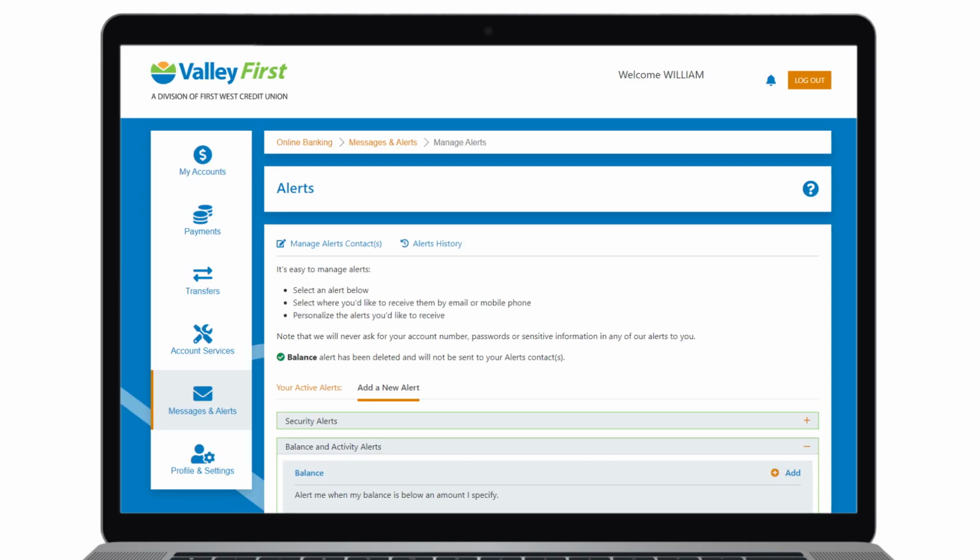To add a new alert, open the Add a New Alert menu while on the alert screen. You will be taken through setting up a profile if this is the first one you've created. Once you've opened the Balance Alert screen, fill in the required details.